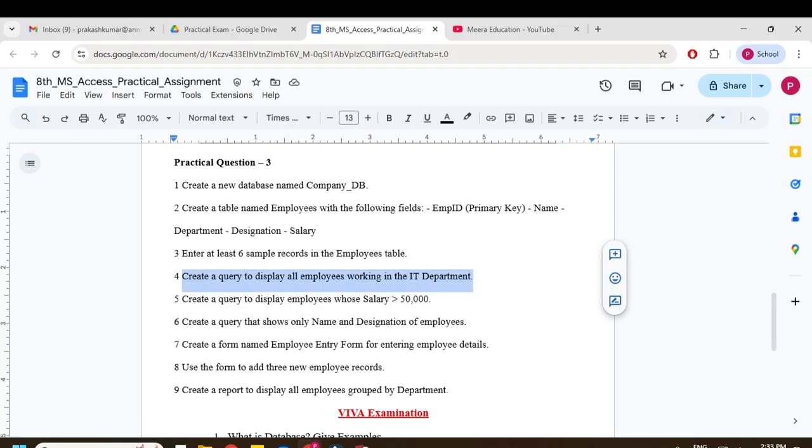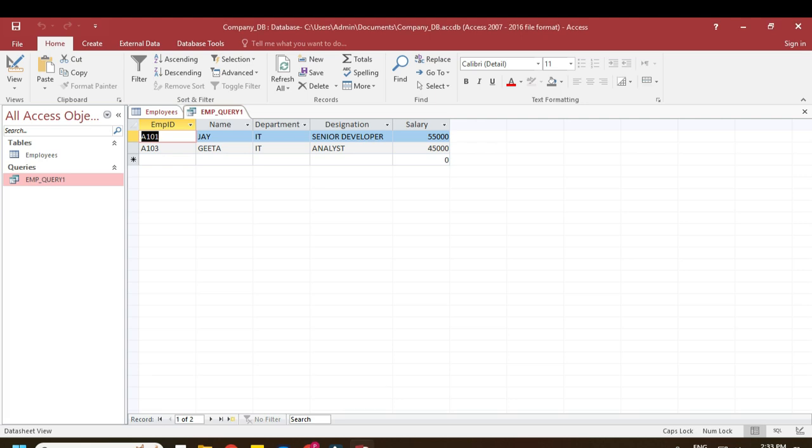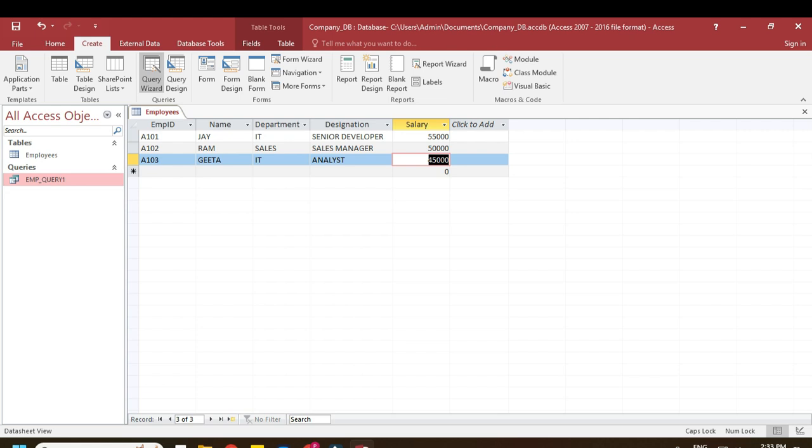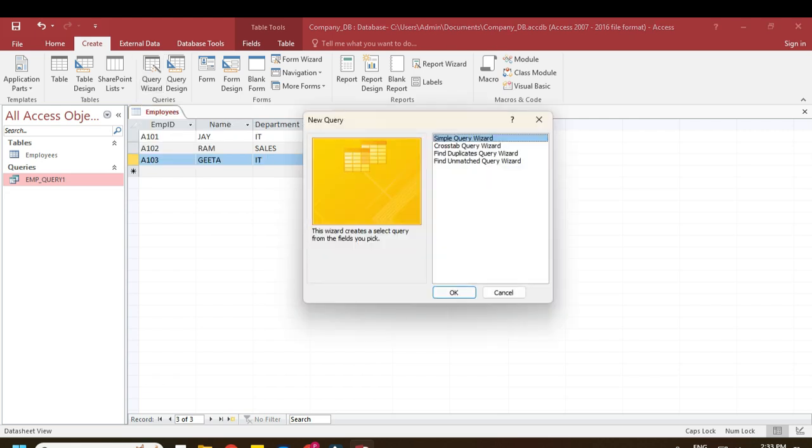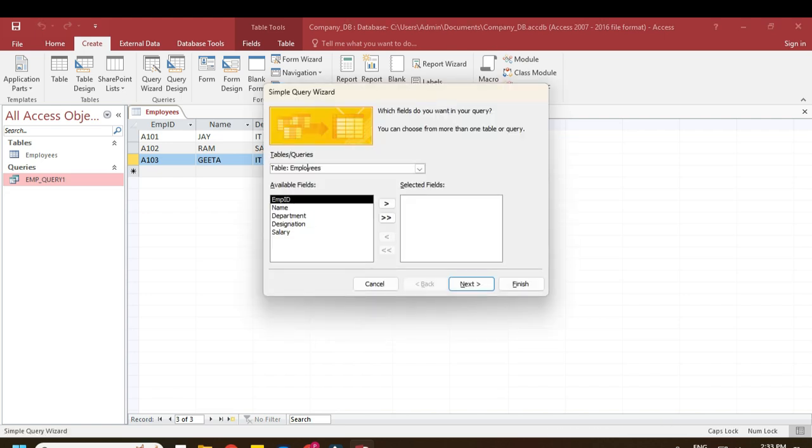Okay, now next is: create a query to display employees whose salary is above 50,000. So we are going to write a new query. It's very simple to write a query again. Create. Now we are going to use the query wizard. You can use the query wizard also. Click on Simple Query Wizard, click on OK, and it will ask you for your table name.